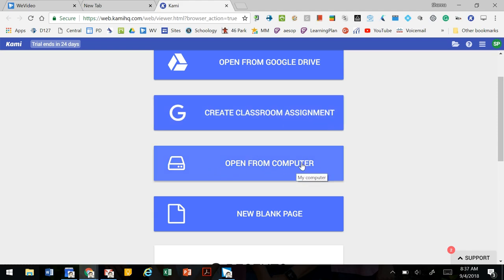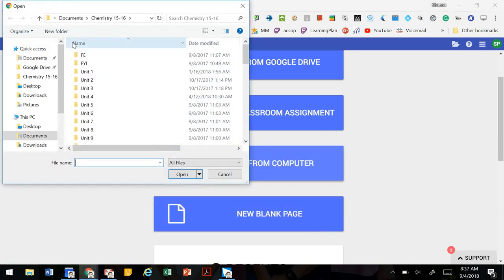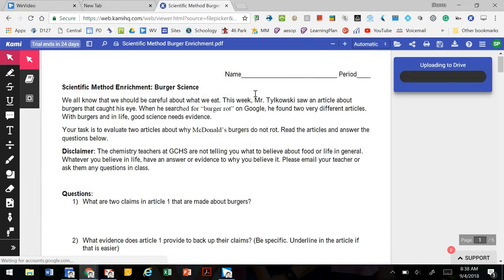We have the ability to open a PDF from our computer and to just create a blank page. So maybe we create a blank page, share it to our class, and then we can all be annotating and brainstorming on one document. So we're going to start today opening a document from our computer. And we have our PDF here in Kami.